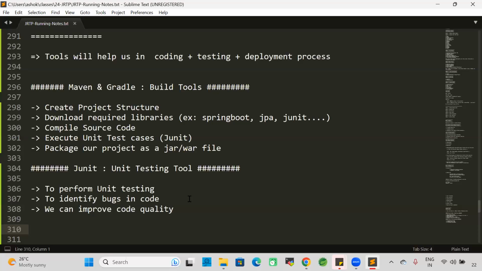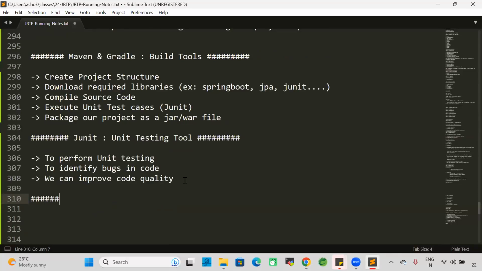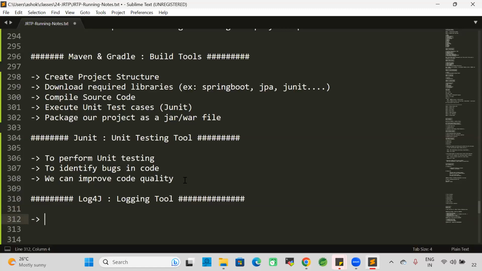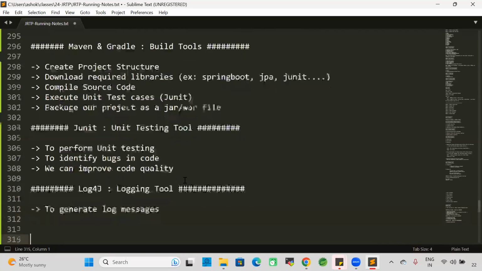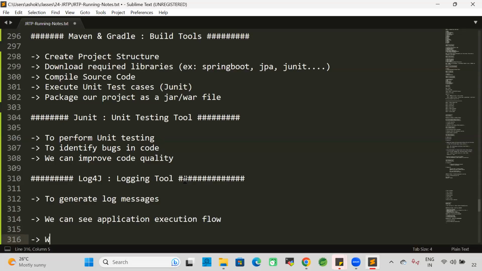So Maven is called a build tool. JUnit is called a unit testing tool. And similarly, we have another tool called Log4j, a logging tool. Okay. So to implement logging, to generate log messages, application exceptions, and application execution flow, we can see the application execution flow and the exceptions that occurred in the project.